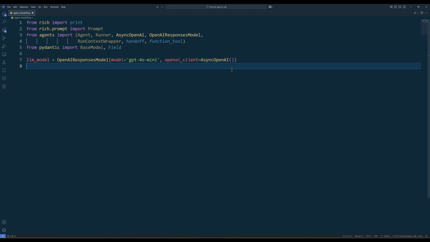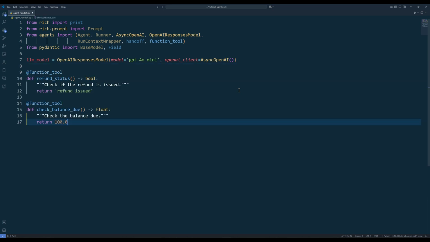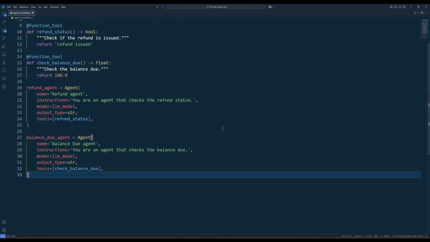In the script, import the Python dependencies and set up the LLM model. For the example, I will create 3 agents to simulate a retail workflow where one agent is responsible for dealing with customer-related issues, one agent dealing with refunds, and one agent dealing with balance due. And I will create 2 function tools to simulate payment refund and check balance due. Here, we will create the refund and balance due agents first with the 2 functions assigned.